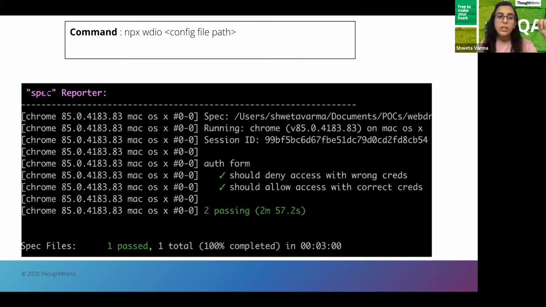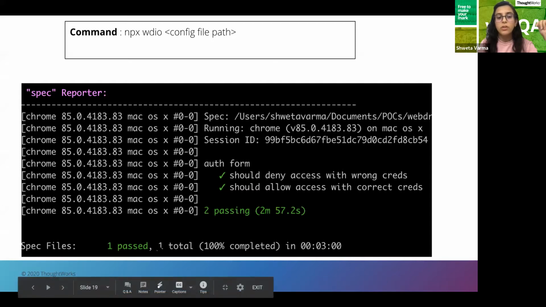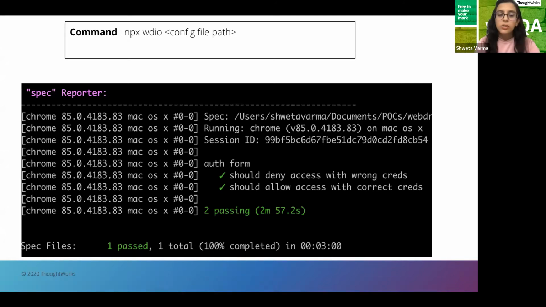Since I had used the spec reporter, it shows me something like this. Here I have one spec file which I added for the execution, and in that I had two test cases. I was lucky enough to have them pass, so I captured that and have it here. So this is about the test runner.